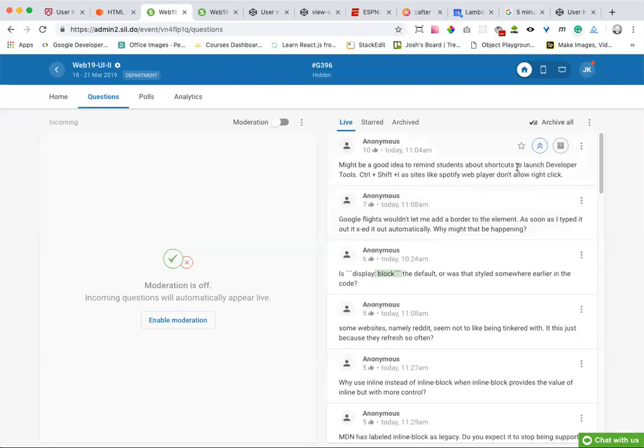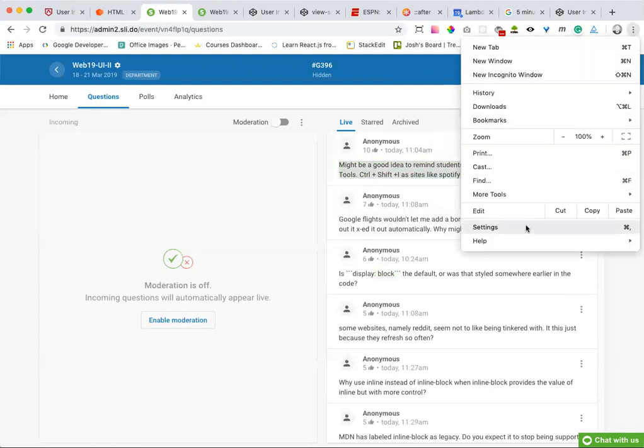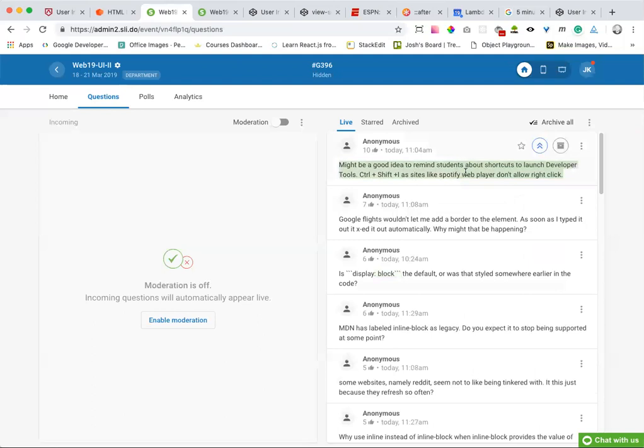Might be a good idea to remind students about shortcuts to launch developer tools. So Control-Shift-I, as it says. Yeah, you can do that, or you can just go right up here and go to your dev tools. Where is it? More tools, and then you go to your developer tools. In my case, it's Alt-Command-I. So it really depends on your computer and your browser. It's not going to work for everybody the same way. But yes, you can go into your dev tools and do that.